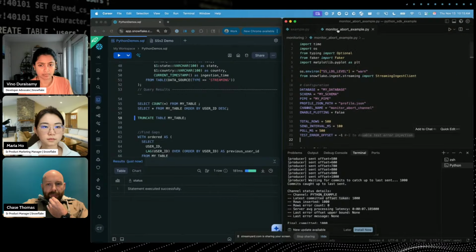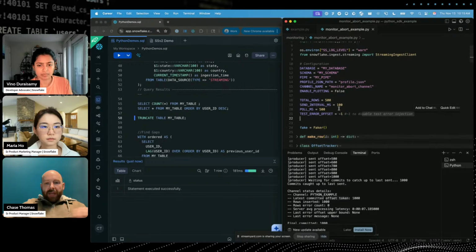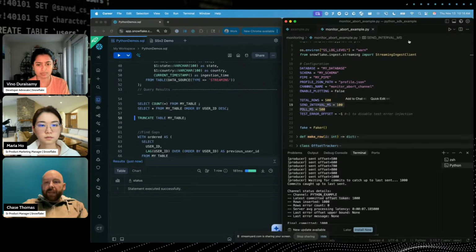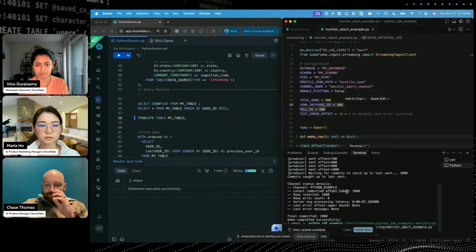I'm going to do a second demo, and I'm just going to slow it down a little bit. We're going to put a pause in between each row of data of about 100 milliseconds. This will simulate continuous streaming of data. We're only going to do about 500 rows, and every half a second, we'll query that channel status and get information about what's happening as it's coming in. So let's go ahead and run that now.